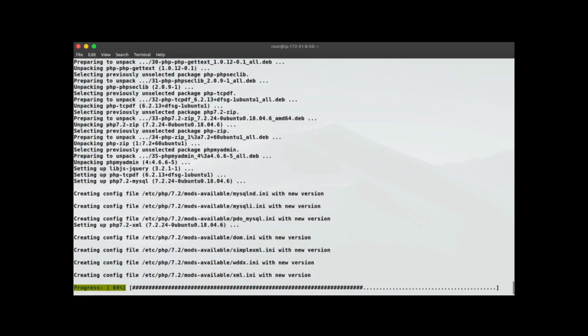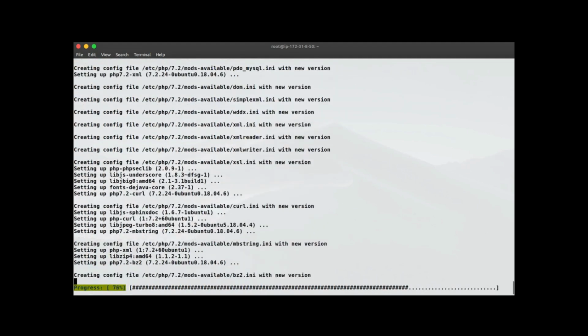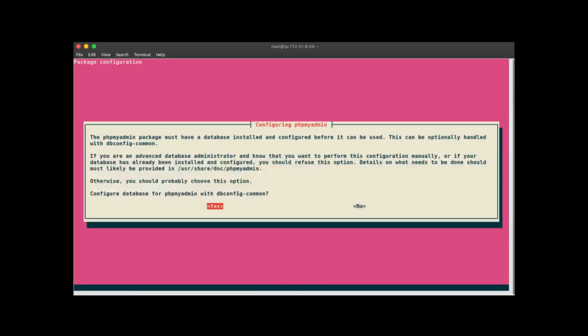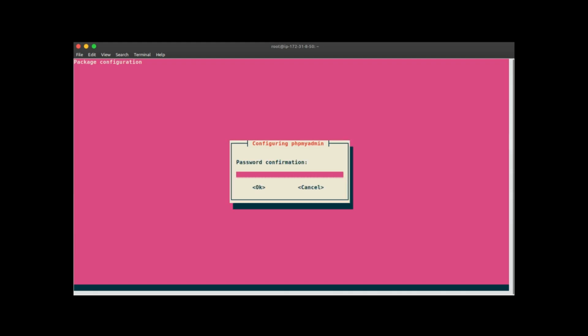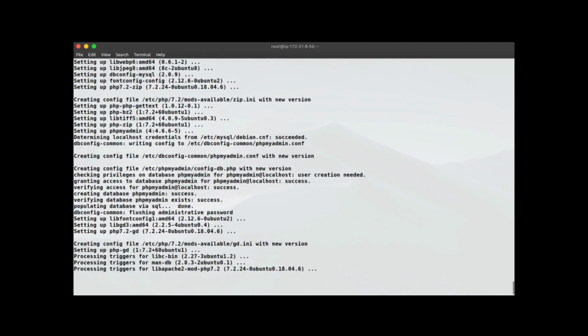It's going to stack in that data and get us ready. And then this is going to come up. Configure phpMyAdmin. Do you want to configure the database? And you hit enter, yes, and it asks you for the password. Put in password 123, confirm 123, and then the install will complete.